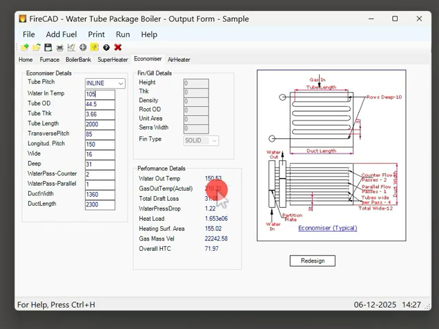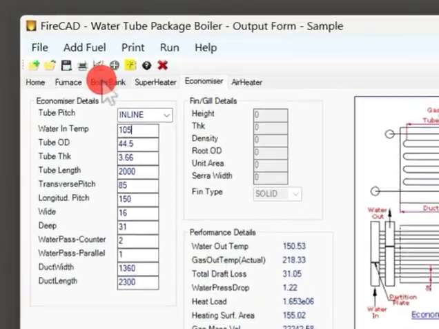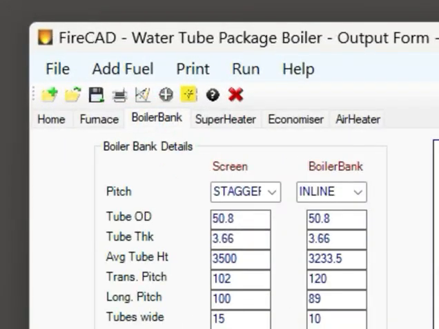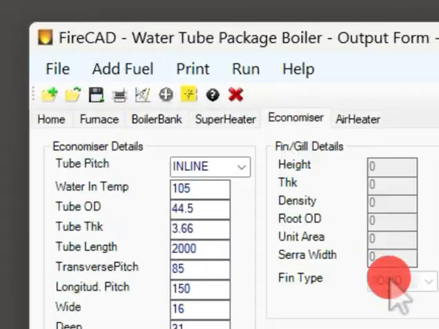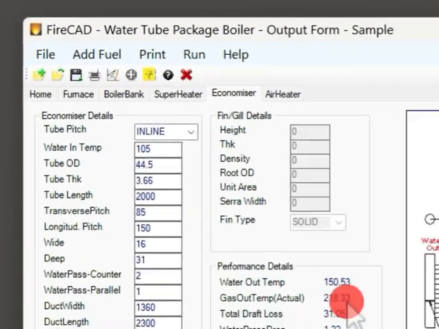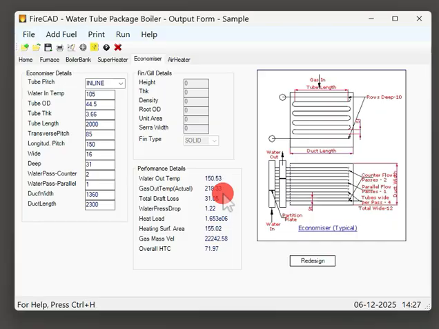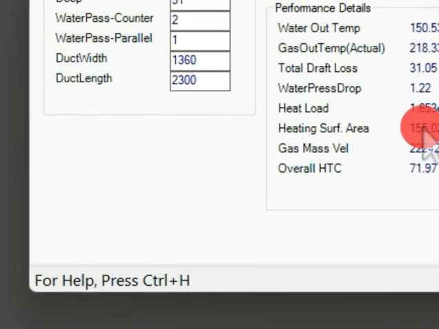What is the inlet temperature of the gas? If you see the boiler bank, which is upstream of this section, gas outlet temperature is 353. So 353 is coming down to 218 in the economizer section. This is the heat load, which is the heat recovered in the economizer. Then there is the heating surface area, the water outlet temperature of 155 degrees centigrade, and gas mass velocity of 22,000.